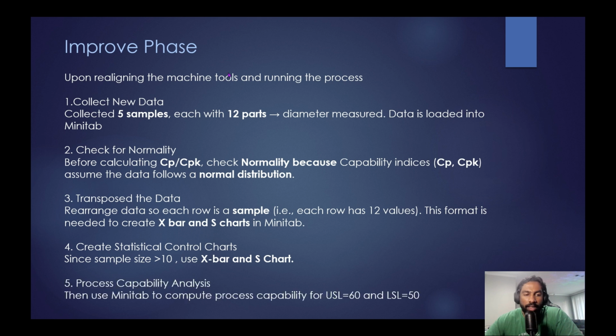And then finally, we do the capability analysis, process capability analysis for the same spec limit that the customer had provided, upper limit of 60 and lower limit of 50. We will be seeing all of this executed in Minitab.